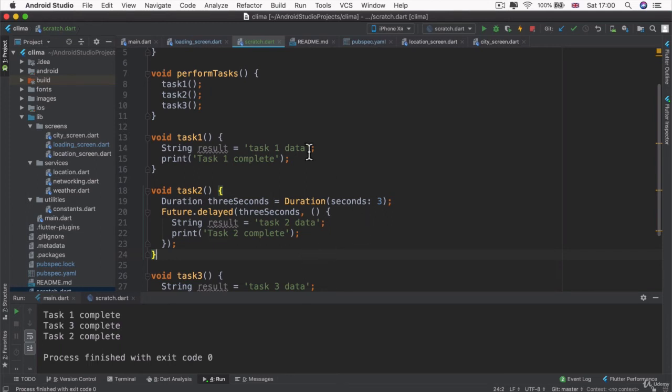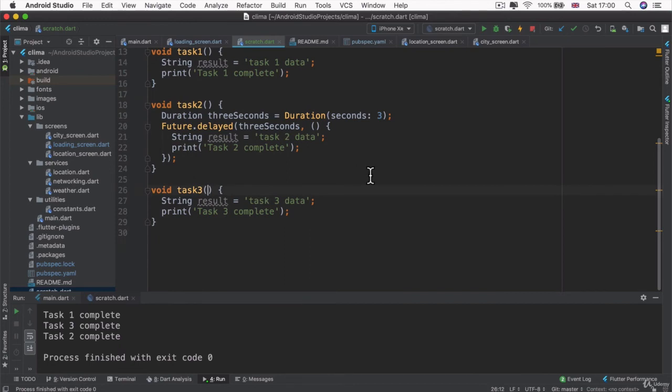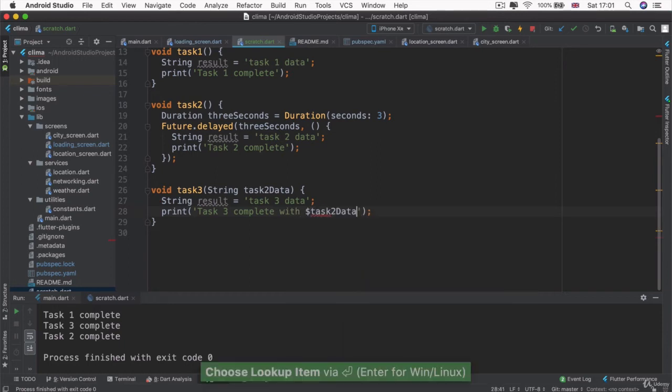But sometimes we need the results of the tasks to be able to continue to the next task. So, for example, let's say that our task 3 actually required an input that comes from task 2. So let's change task 3 to take a string input that's called task2data, and then let's use that inside task 3. So task 3 complete with, and then we'll add our task2data inside this function.